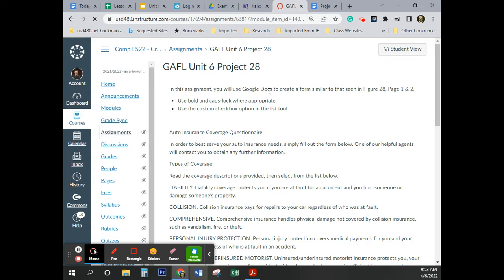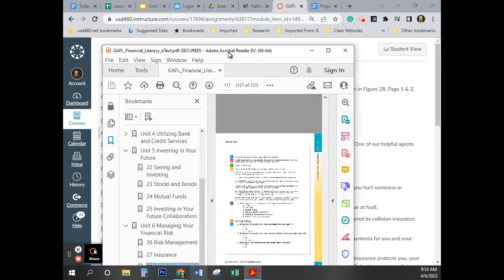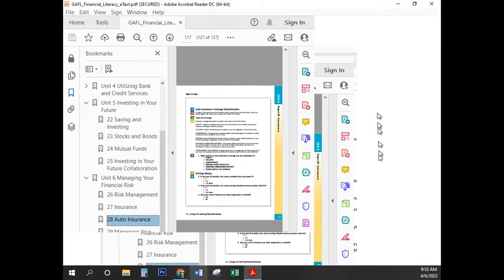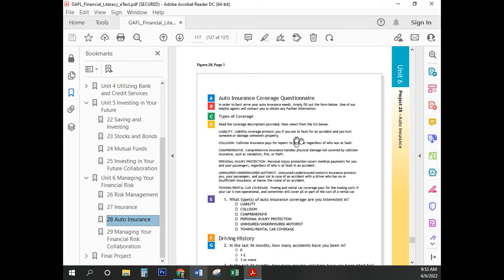So in this one, instead of using Google Forms, we're going to be using Google Docs, and we're going to be creating a form very similar to what you see in figure 28. So I'm going to scroll down to figure 28 on the other screen. We're just going to pull that over so you know what I'm talking about. And so it's going to look a lot like this when we are done.